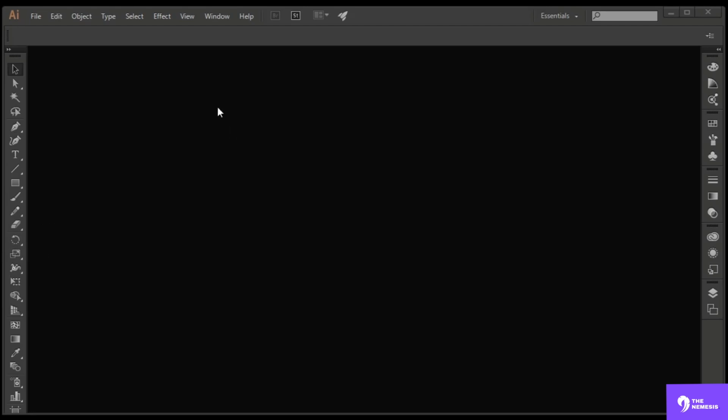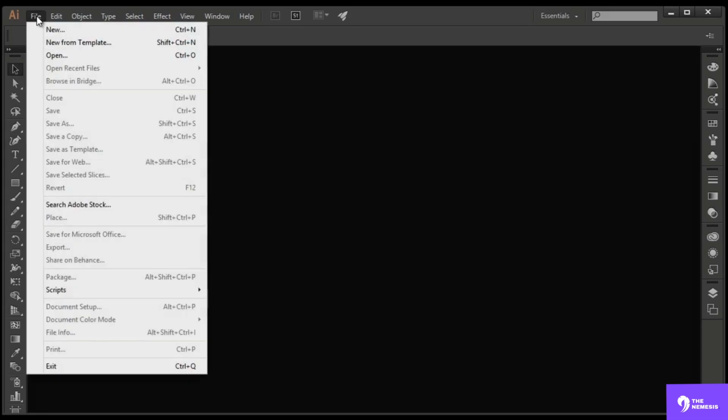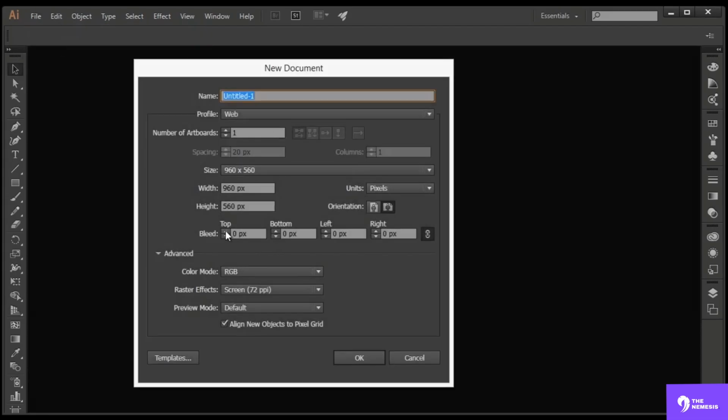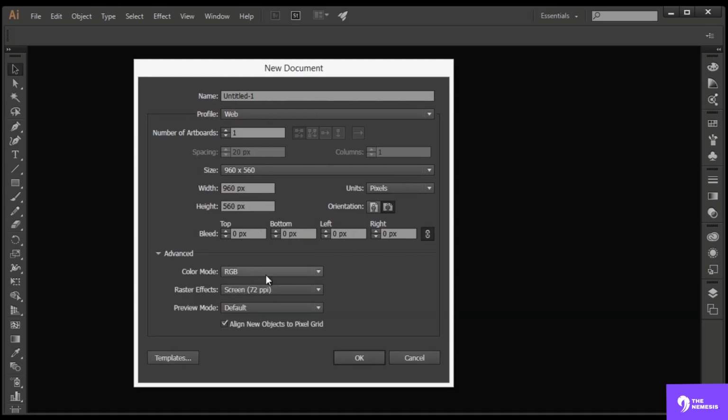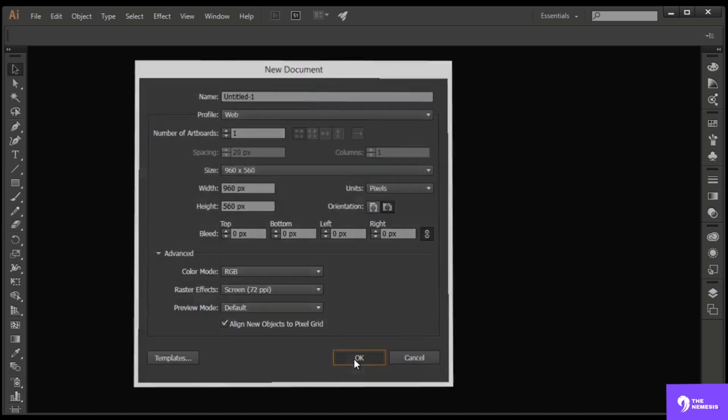So what we can do first, we are going to go to File, New, and we will make a new document. Make sure it is Web, and you can choose any size, as long as it is big enough, and make sure in Advanced it is RGB and 72 ppi. Okay, and click OK.